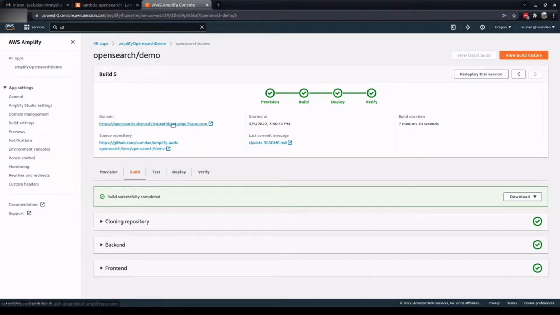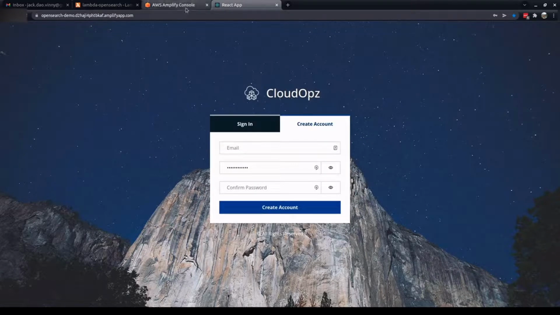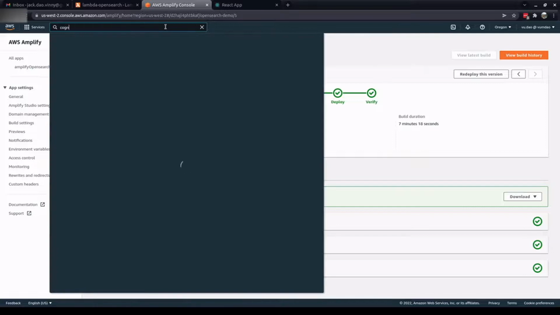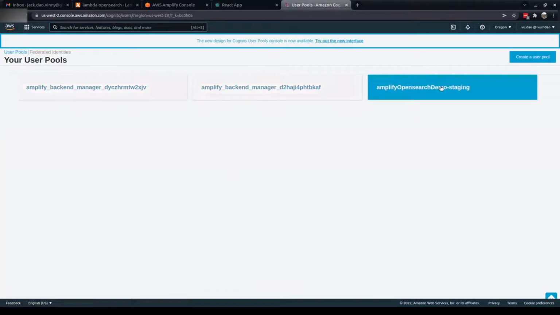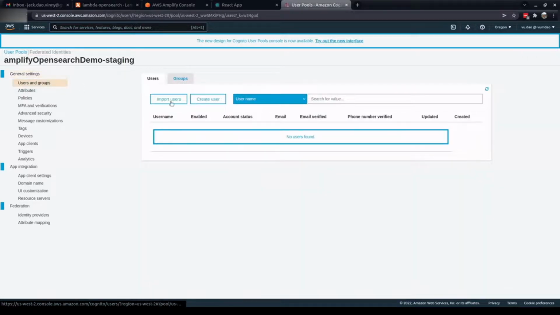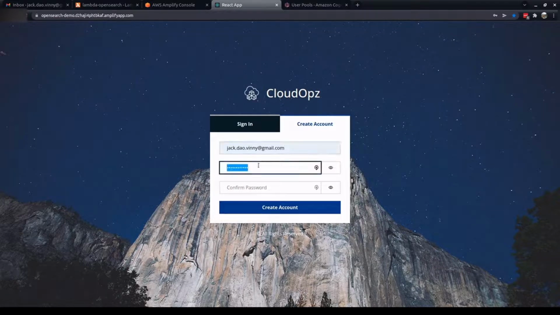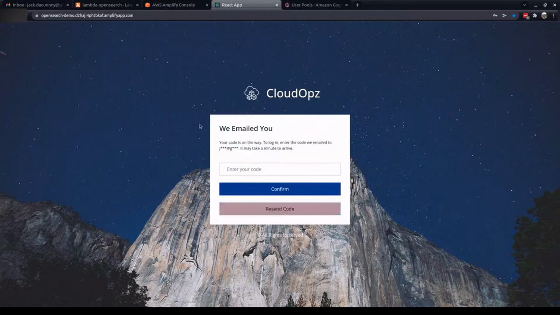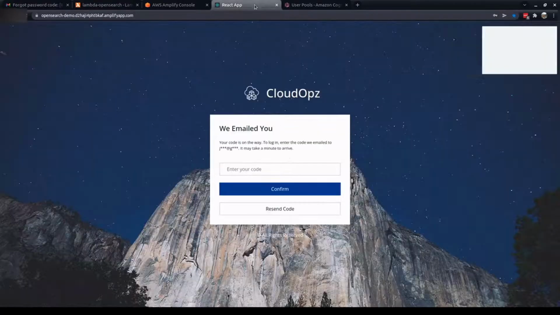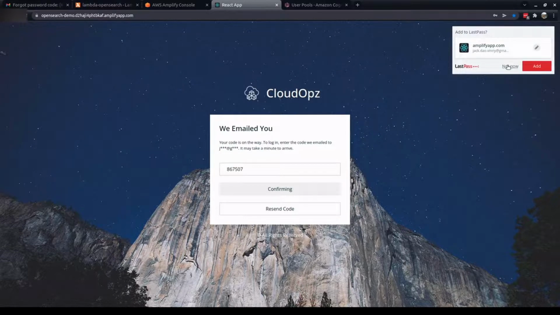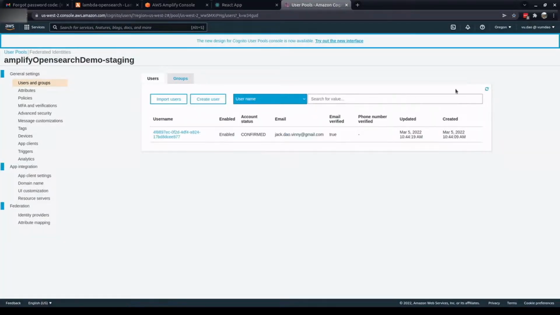After the deployment is complete, we go to the page. First, create a user account, which is managed by Cognito user pool. Currently, there's no account created yet. Let's create a new account. Get the verification code. And now the user is in the user pool.